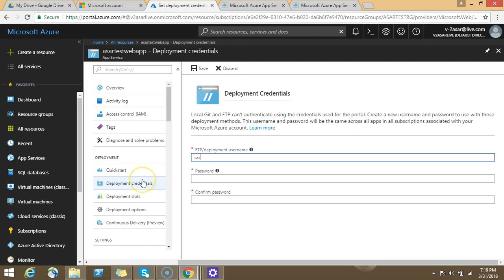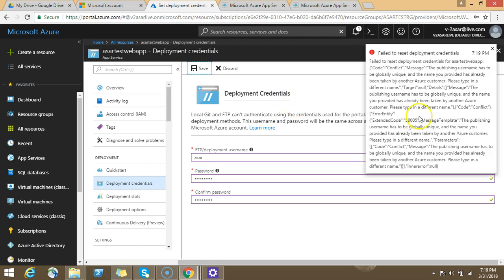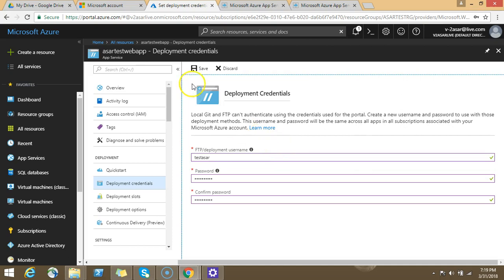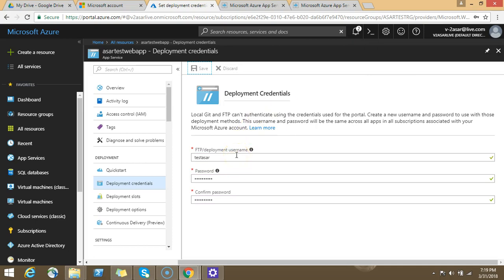Let's say you create an account here. On save. Okay, it should be unique. See, I told you the name should be globally unique. It does not count to your subscription, it should be globally unique. So now my FTP credentials have been set up.